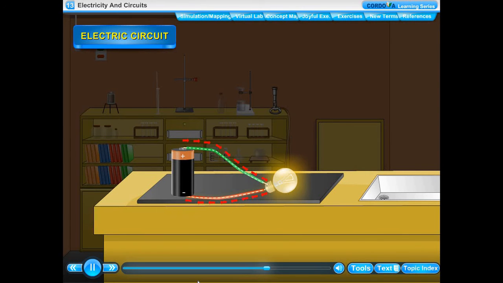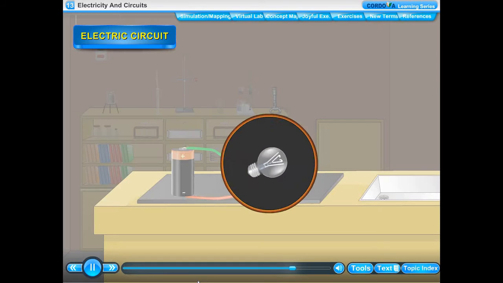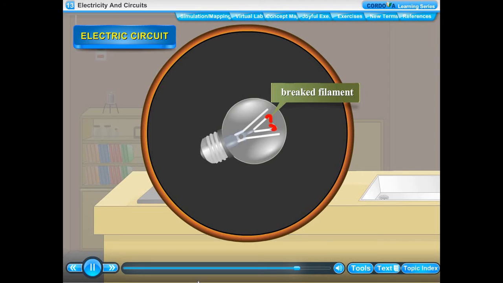Sometimes an electric bulb does not glow even if it is connected to the cell. This may happen if the bulb is fused. An electric bulb may fuse due to many reasons. One reason for a bulb to fuse is a break in its filament. A break in the filament means a break in the path of the electric current between the terminals of the electric cell. Therefore, a fused bulb does not light up as no current passes through its filament.